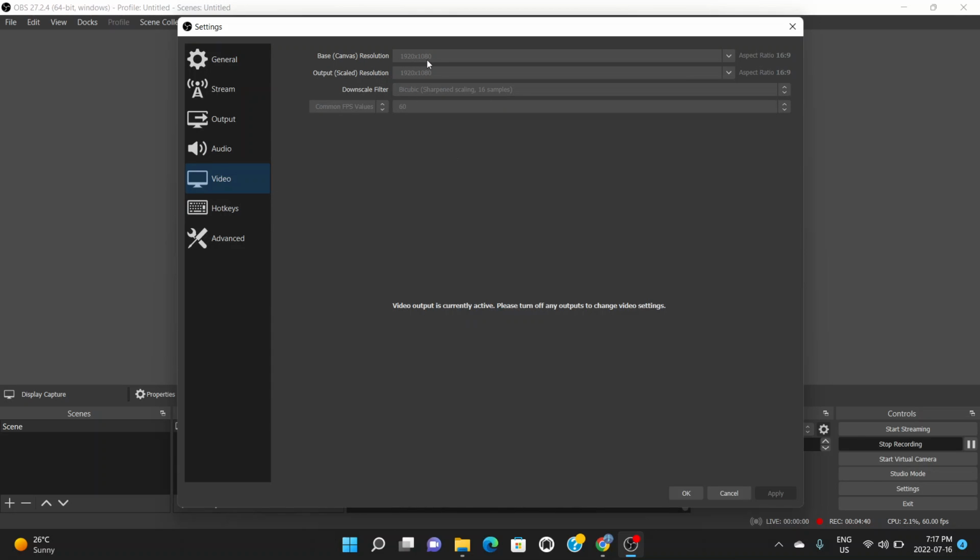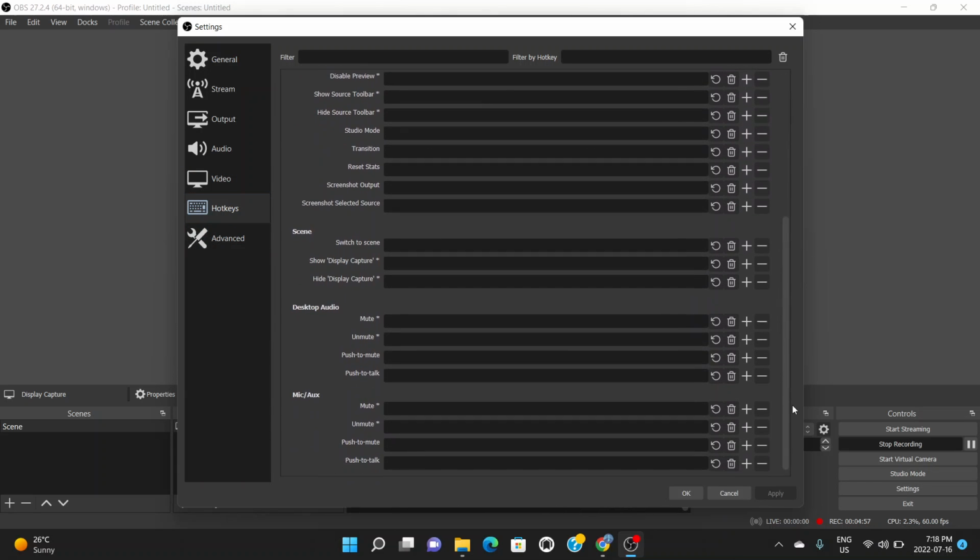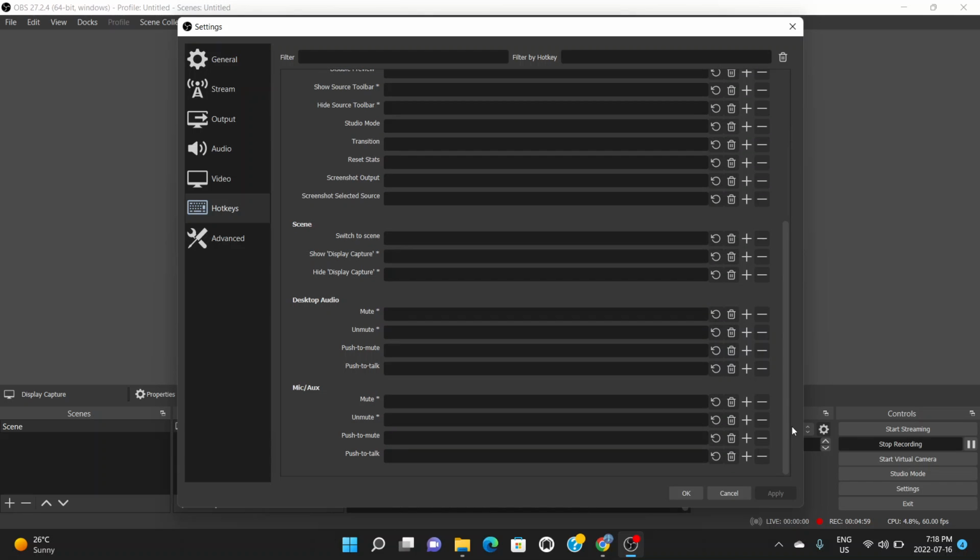You can see my video setting is all blurred out because I'm currently recording, so I can't change this because it's already been applied to the recorded video. And here you can see the hotkeys here. I would say to you, do nothing here. I have not made any changes to the settings here. So I would say leave yours as is.